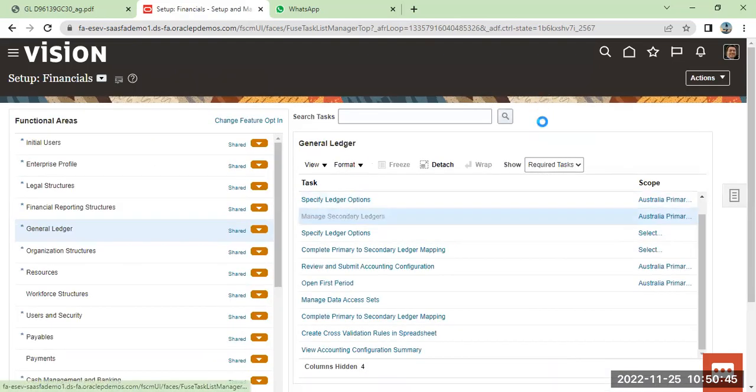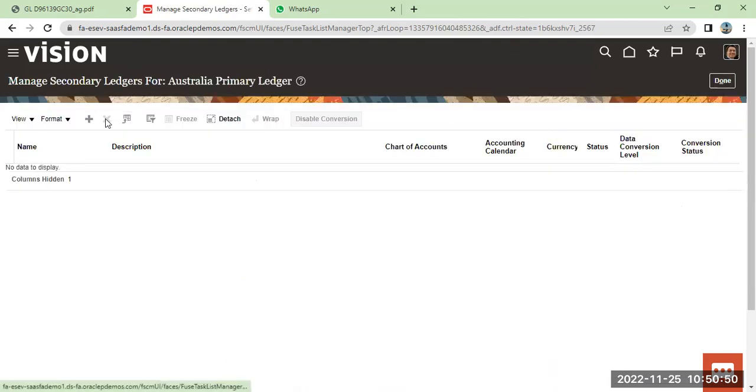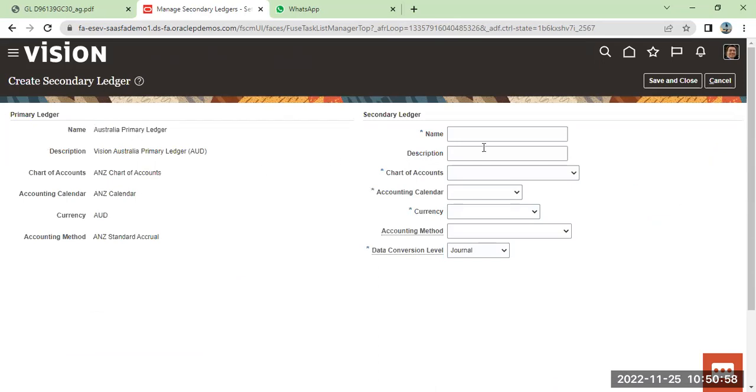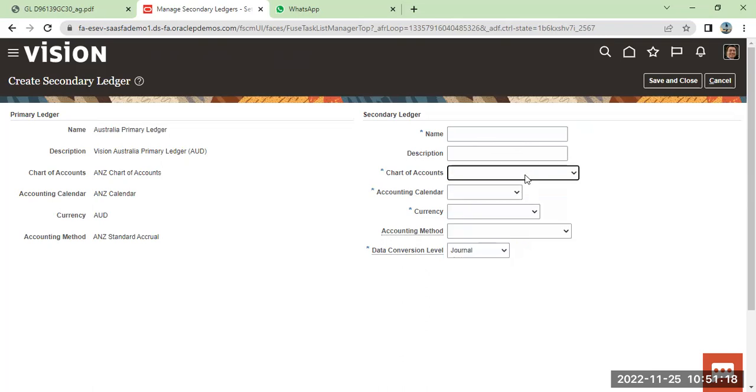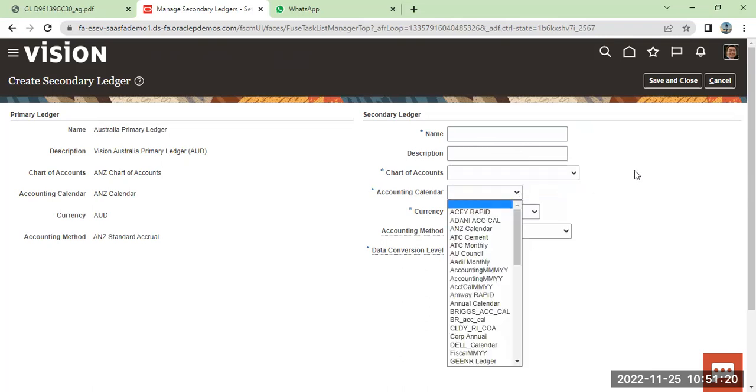So these are for managing the secondary ledger. There's no secondary ledger created, so we can create one if you want. It will be linked with the primary ledger. The chart of accounts can vary. Like if any one of the four C's is changed, we have to create a secondary ledger, right? So calendar, if anything you want, you can create it.